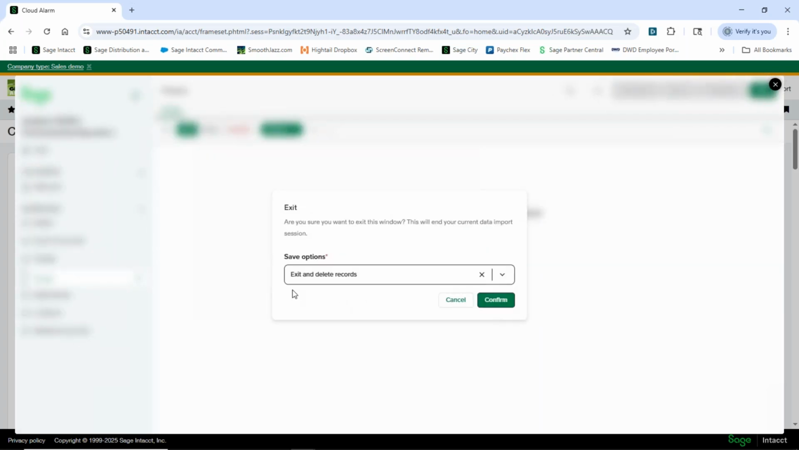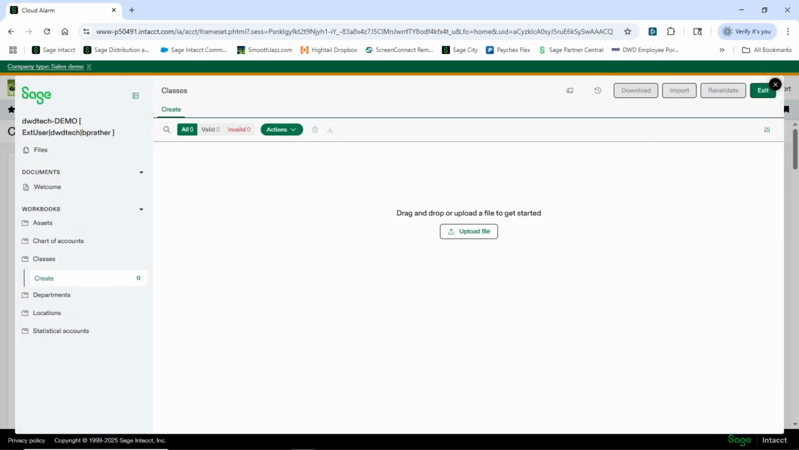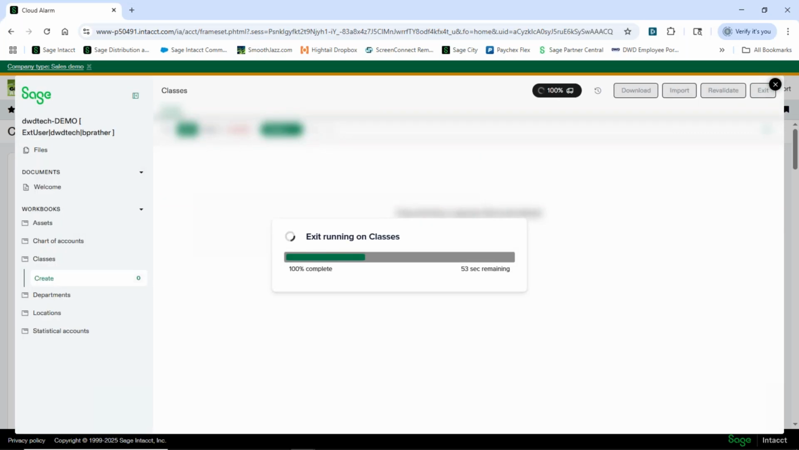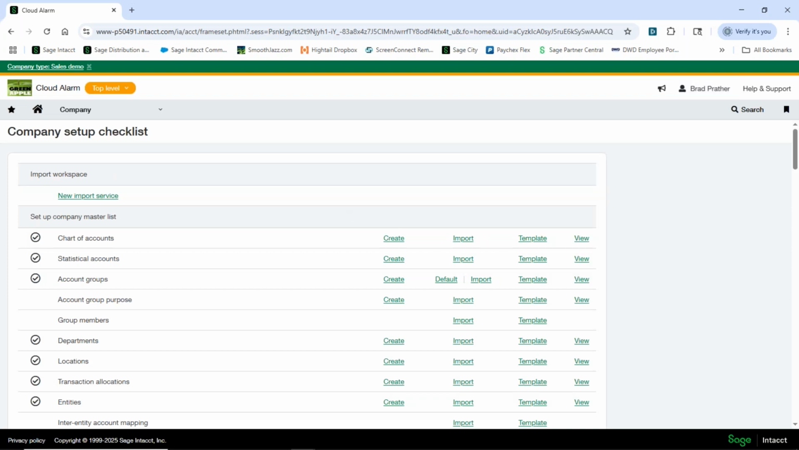Okay. Now this exit and delete records, it's not deleting the records from Intacct, it's deleting them from this particular workspace right here that it validated those records. Okay, so when you see that, just go ahead and click on exit and you can get out of there.